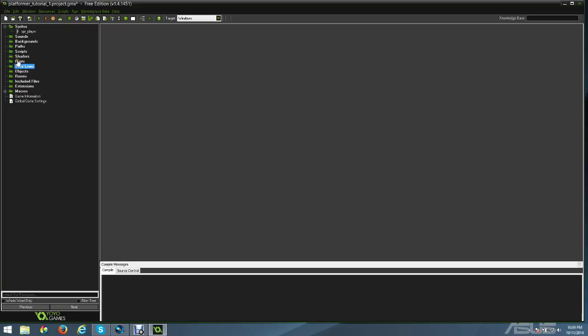Much like fonts, shaders, scripts and paths, it's just something we're not going to be using for a while. Really, the only things we're going to be using in most of these tutorials to start with are sprites, backgrounds, objects, and rooms. So objects is the most important folder in your project, and objects are everything in your game, really.